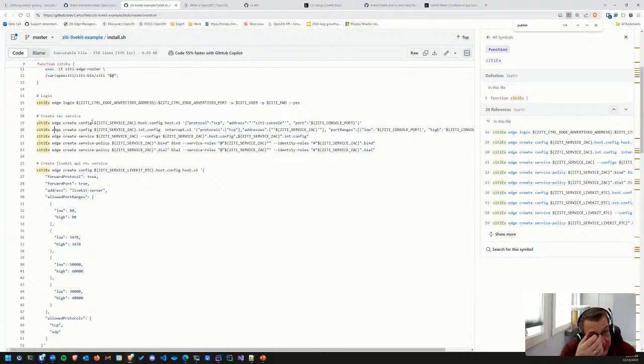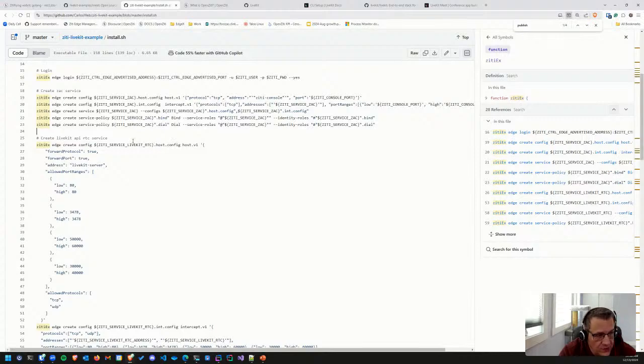So we have zdx edge create config. You have to make a couple of configs. You have to make a service. You have to make some service policies. And these are all standard things you have to do every time you integrate with a zero trust overlay like OpenZiti: you have to explicitly authorize your clients and servers. The service policies will do the authorization.